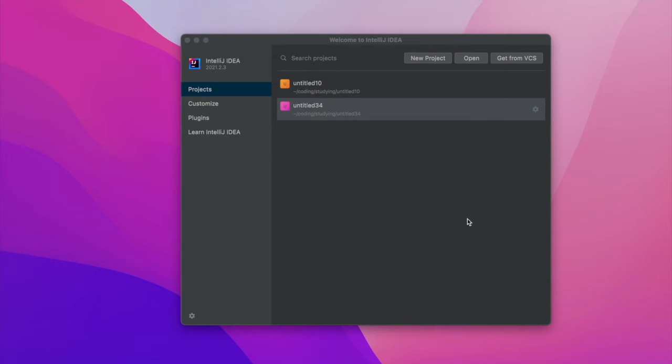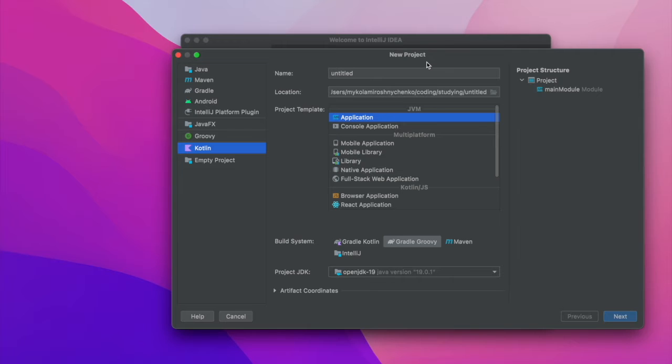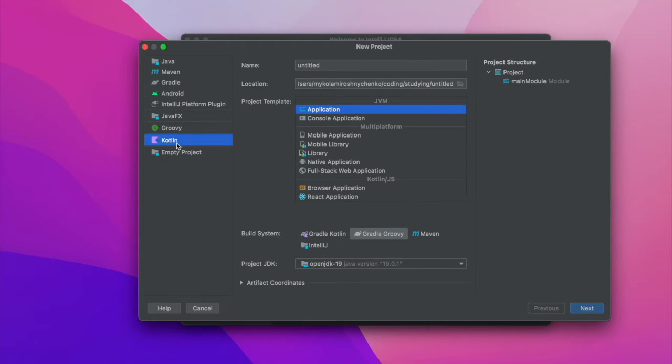Now that that's downloaded and installed, let's start by clicking New Project. On the left hand side, make sure to choose Kotlin as your target. Here in the name section, let's give our project a name, which will be Hello World, but you can give it any name you like. So let's type in Hello World. You can choose the location of where your project will be stored in the location field. I'm going to stick with the default one for now. In the project template, make sure you have chosen application in the JVM section. Leave the build system as is.